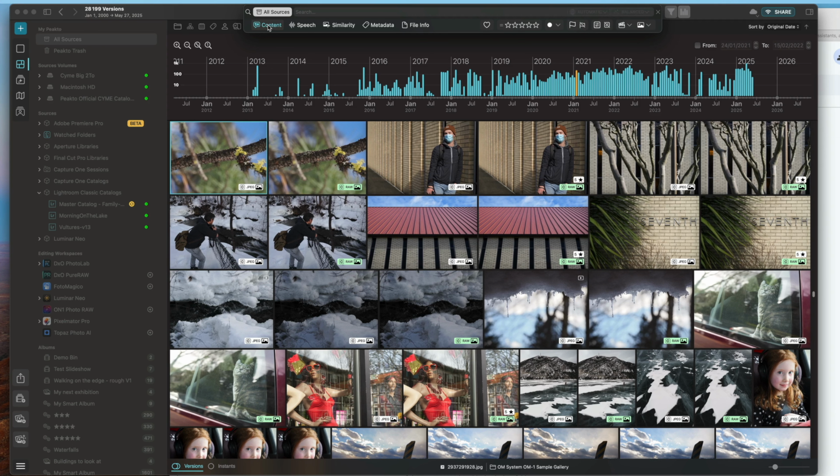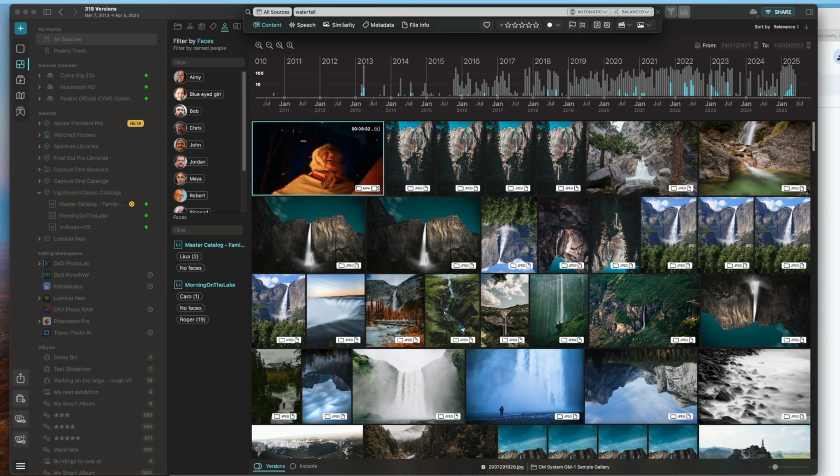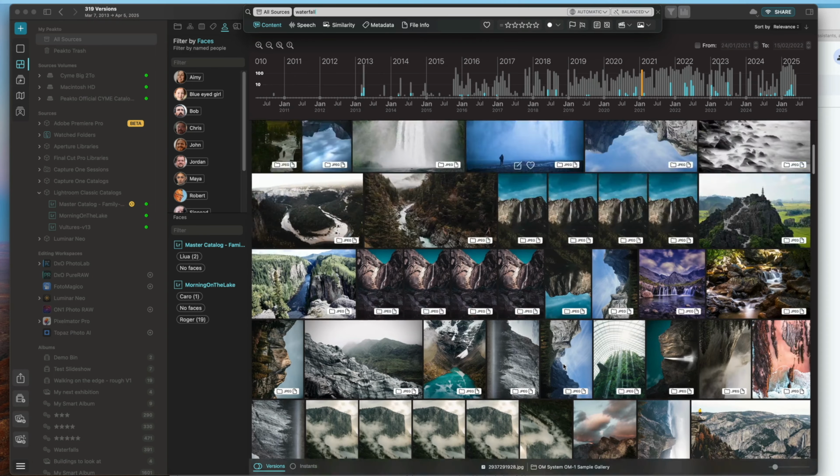Let's move to content search. Content search works quite differently. It will let you search based on the content of the image or of the video. Let's say I'm looking to find waterfalls. So I type waterfall here, and Peakto is going to bring me all the images that match that criteria. So you can see all the waterfalls here from the various images that I have, in various configurations.